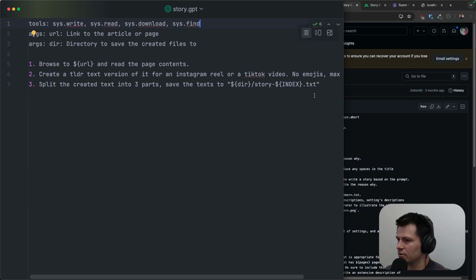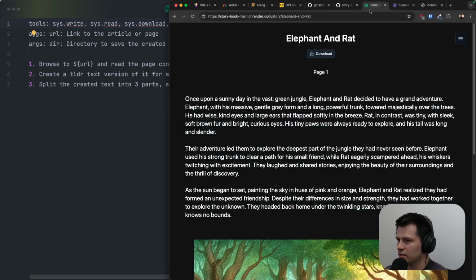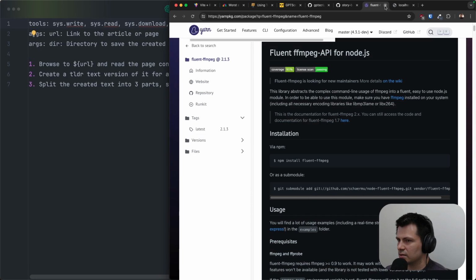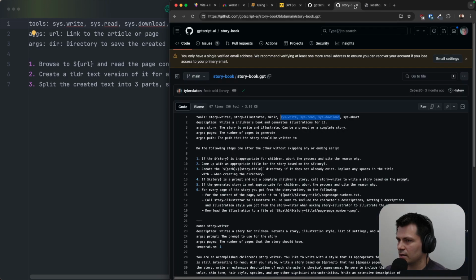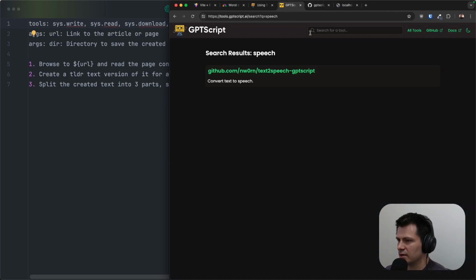And another tool we are going to need, let me close this. Here we have tools. There is a tool called browser. So let's do browser.